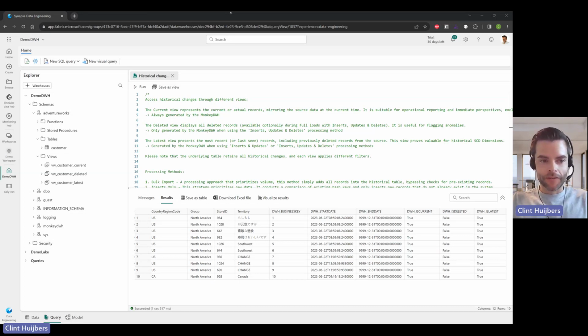Just a quick recap on how you can query historical changes inside the Monkey Data Warehouse. It's actually pretty straightforward, but it takes a few tips to get a feeling with it, I think. So basically, the Monkey Data Warehouse generates views. You can see them over here on the left side for the historical table, in this case, customer. And customer right now is set to process inserts, updates, and deletes.